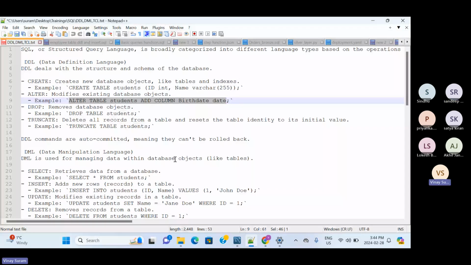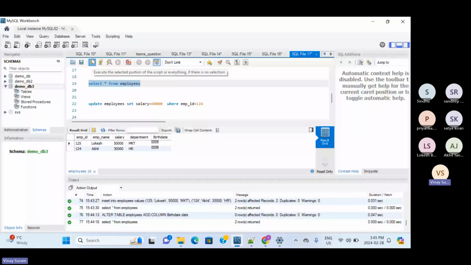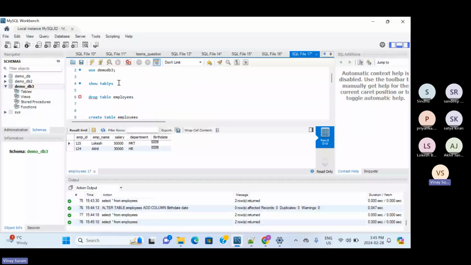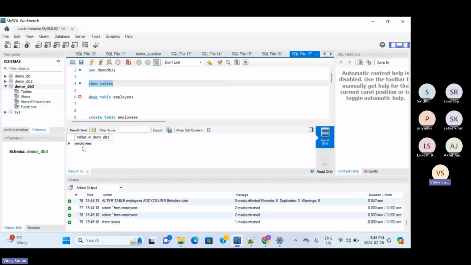Okay, so drop. Drop is nothing but it completely removes the table. Completely removes the table in the sense, now we have this table, right? Select star from employees. If you could see, we have the table. That's why we are able to see the data. If I simply write show tables, we have one table in our database demo db3. And drop table, table name, this is the syntax for dropping the table. If I drop it, I will lose the complete table.